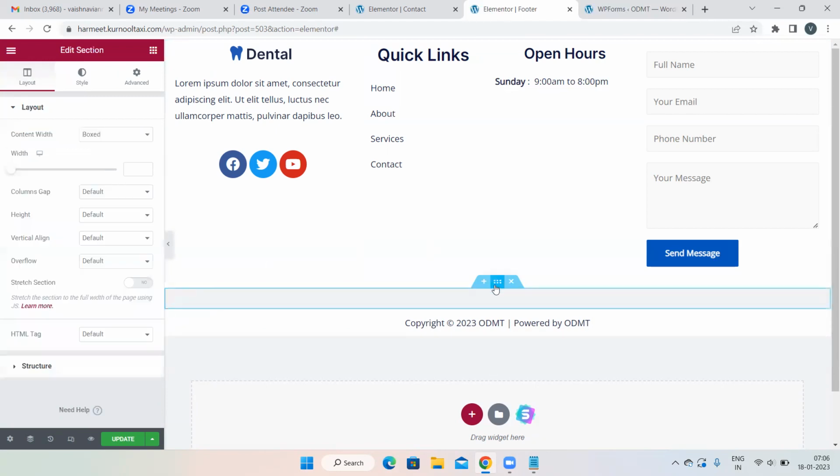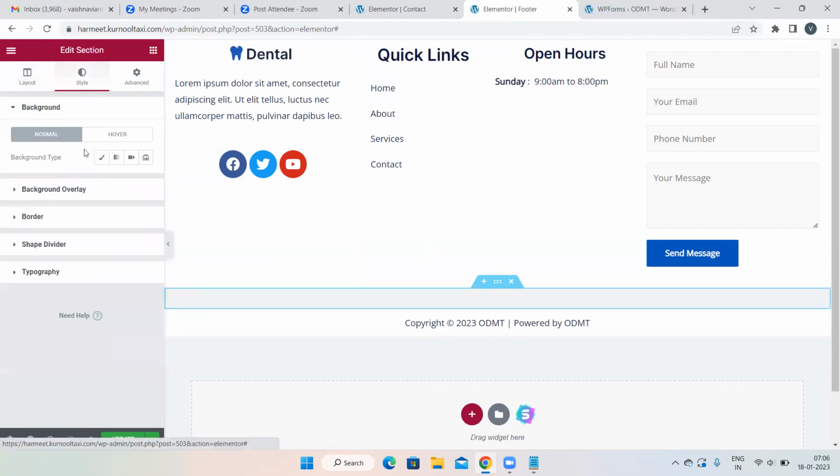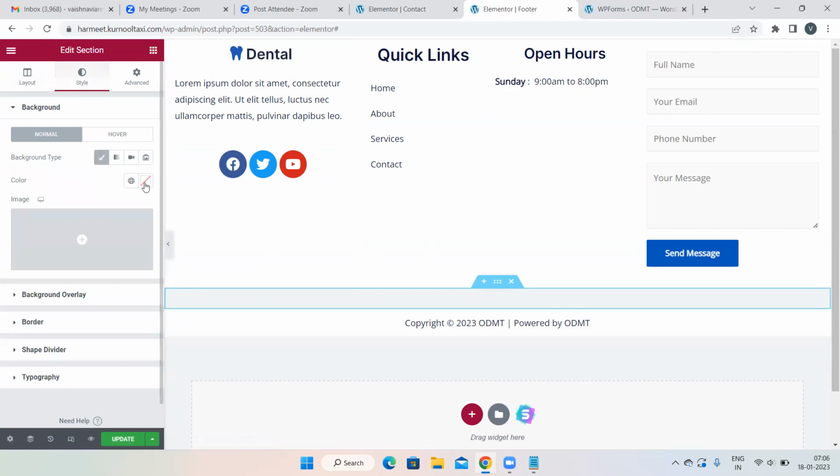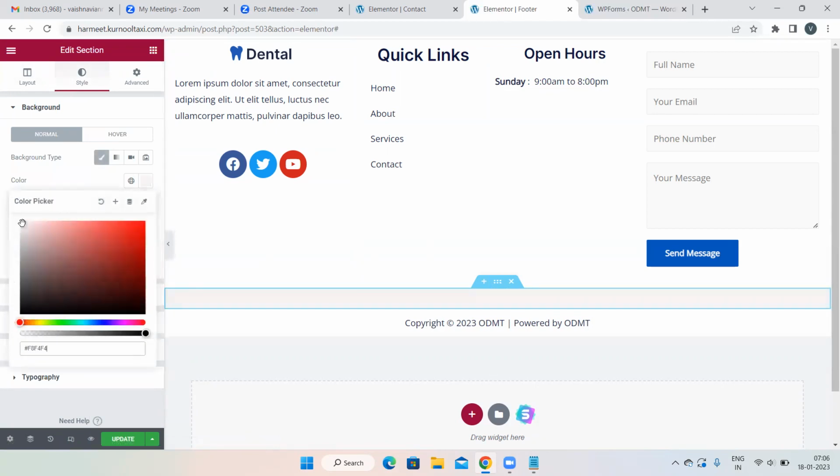So again click on 6 dots over here, again click on style, and you can give the background color over here, whichever background color you would like to give, just give that particular background color. If you want to give a little bit of space at the bottom also, you can just give a little bit of space at the bottom of the website also.